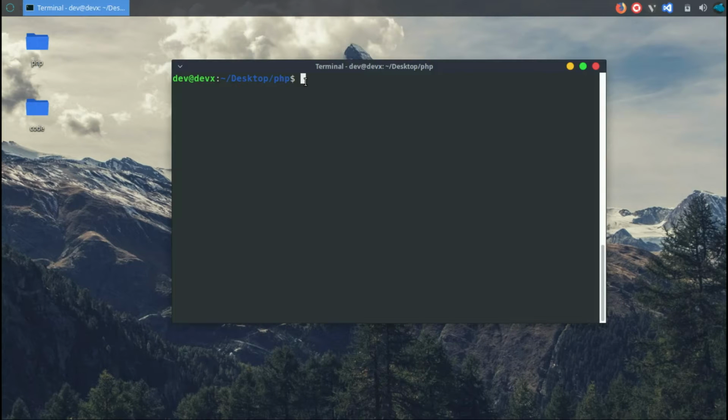Probably it's going to be a little different in the domain, because Valet by default gives us a domain with the .test extension at the end, and in your case it's probably going to be different. But I think that's the only difference between using Valet or using something different.